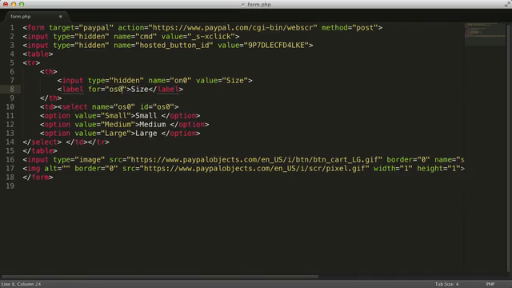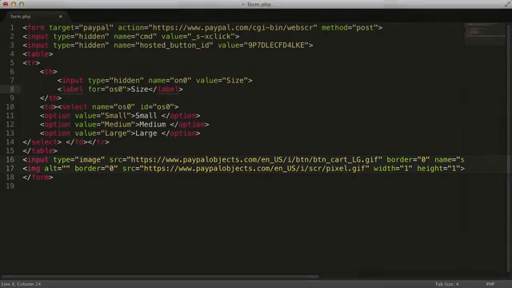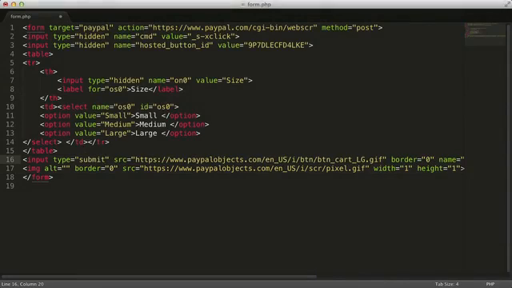After the size dropdown, you'll see another input element with a new type, image. This acts just like a submit button, but it displays an image instead of a button. I'd rather style a button with CSS than use an image, so let's change the type here to Submit. We'll need to add a value to specify the label for the button, Add to Cart, we can then remove these other attributes that no longer apply.